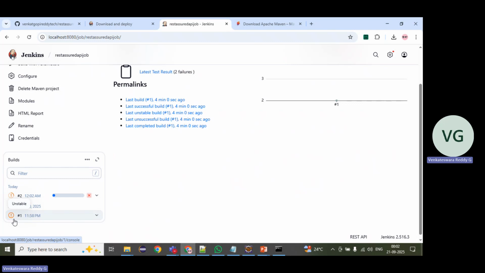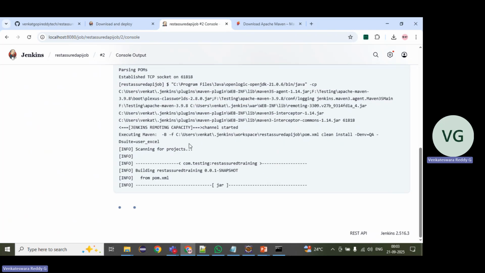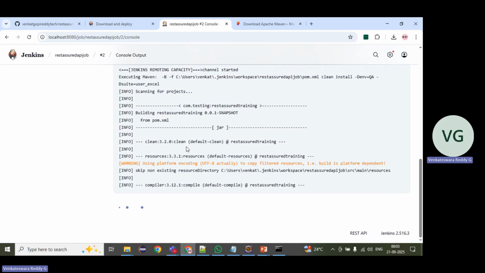If it passes, it will show green color. If some test cases fail, it will show unstable. So it is showing unstable. If everything passes, it will show in green color. If you want to see the console, you can click on the current job, and then console output. It will show what is going on.